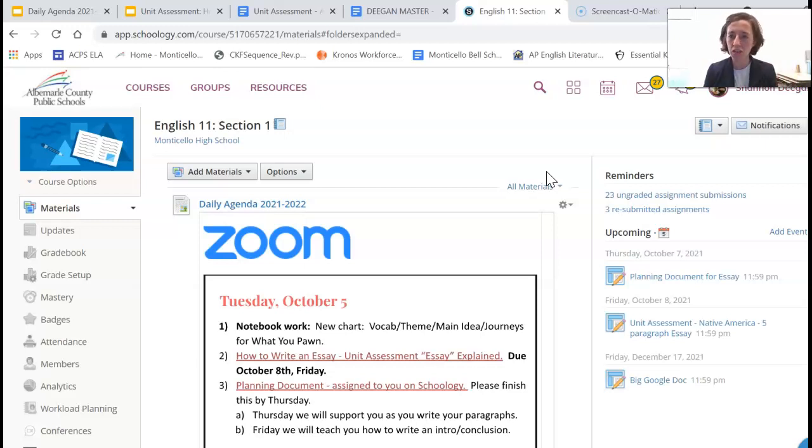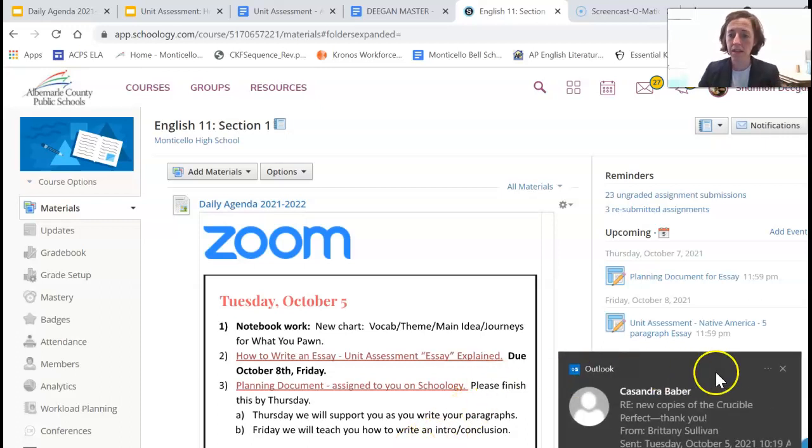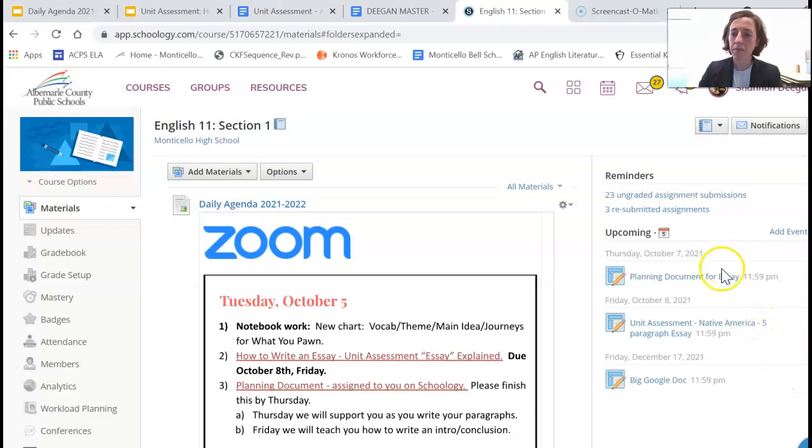So here's our Schoology page. As always, I'm bringing you to our agenda where everything is linked. And you can see here there are a couple of new assignments in Schoology. There's no STEM because instead of using the big Google Doc, you'll be submitting a piece of work to me. So the first one is the planning document for the essay. That's what we did in class today. And the second is called the unit assessment, and this is just the explanation. So you don't actually complete anything there. It's just me guiding you through what it is that we're about to do.